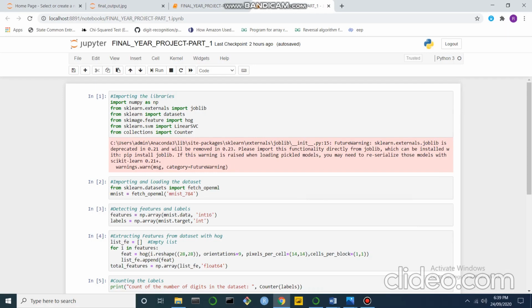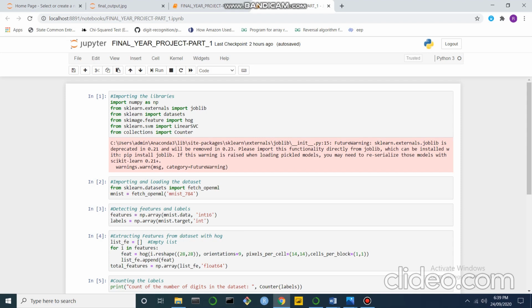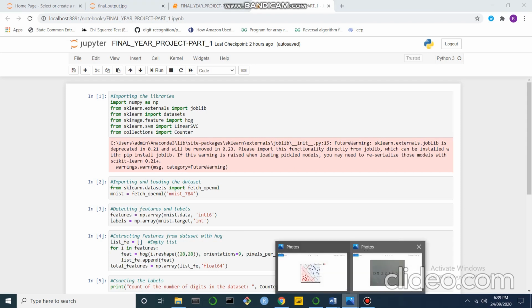So now I'll try and explain handwritten digit recognition. I've decided to divide the project into two parts. This is the first part of the project, and as you can see, this is the second part of the project. In the first part, we try to create a classifier file. First, I'll let you see the input image. So this is my input file.